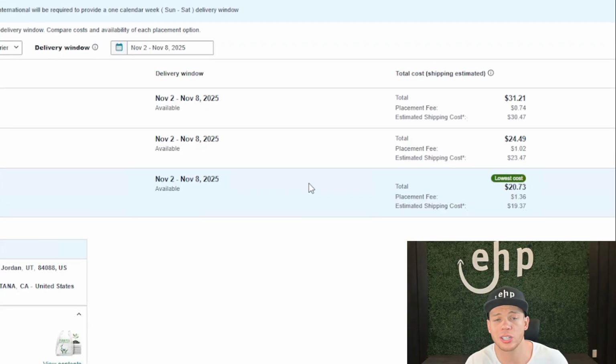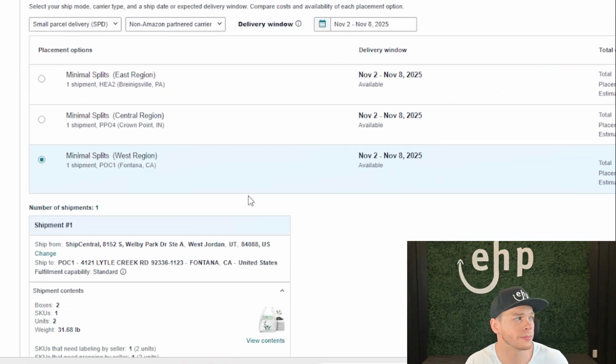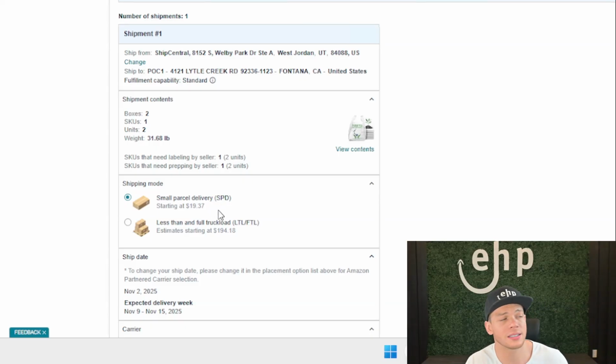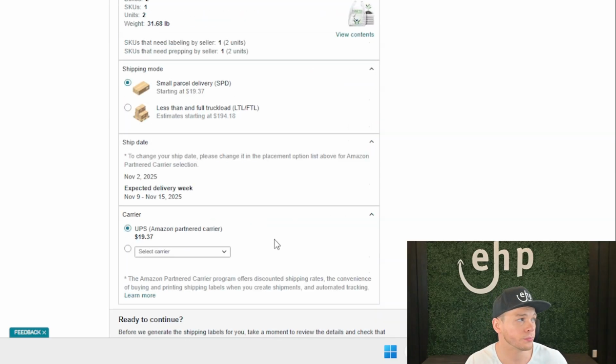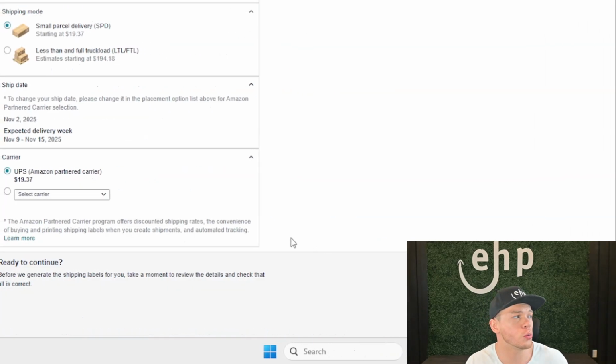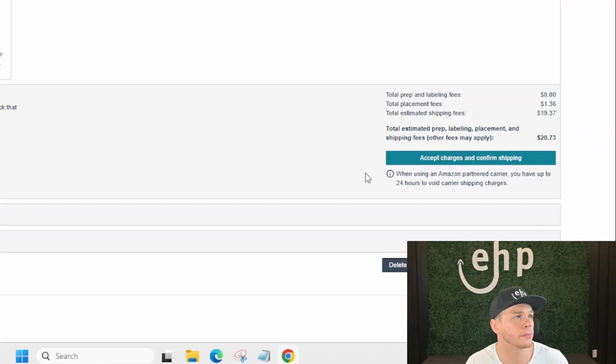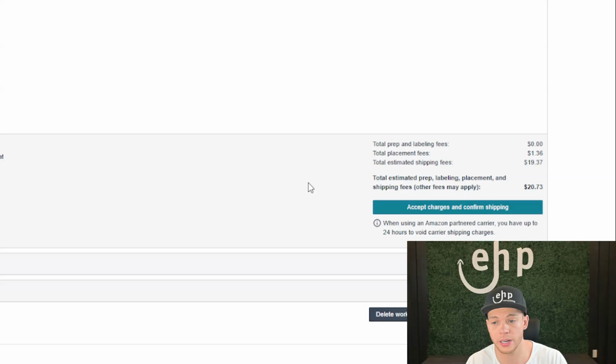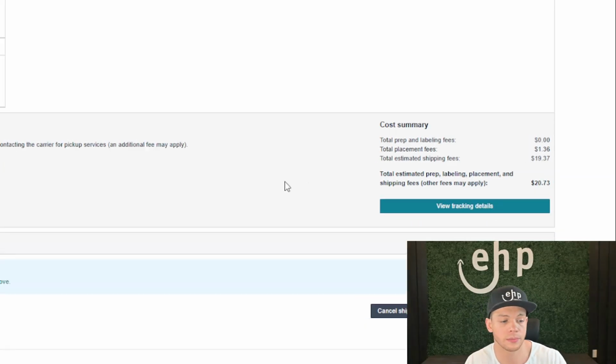I recommend just clicking the lowest cost, scrolling down, and again, there's SPD, which is a box. If you're doing a full pallet, then you can do LTL, but if you've never done a pallet before, I recommend to do SPD. UPS is Amazon's partnered carrier, so you're going to do UPS, click on that, and then click on accept charges. Right now it's $20 to ship these, a little bit expensive, but it is what it is.